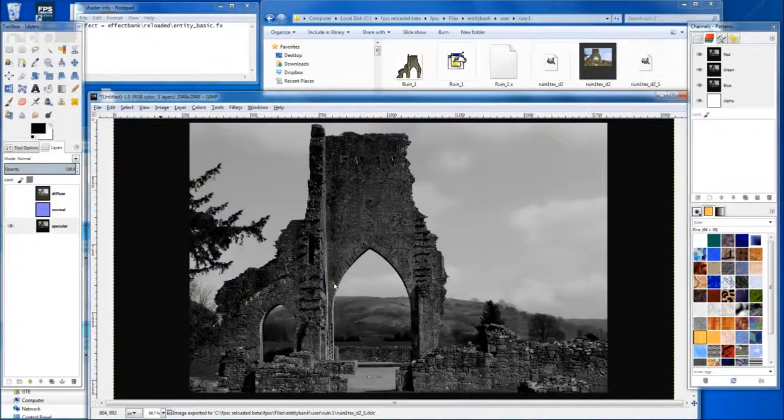Okay. And the same for the diffuse. You don't actually have to save the diffuse because we've already got the diffuse. So that's not really a major problem. So yeah, that's all ready to go. And I should be able to load this into FPS Creator now. Once I rename this file.